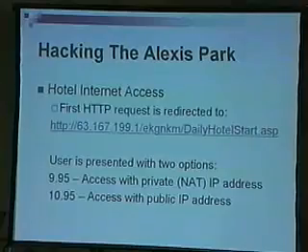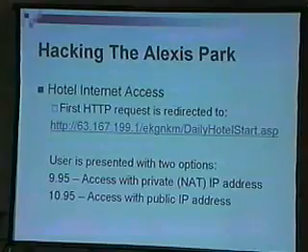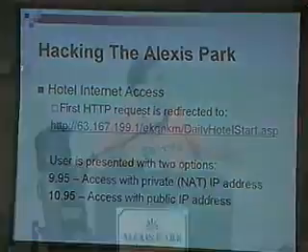Besides hacking the convention, you can also hack the hotel that hosts the convention. If you have a hotel here, you can actually get cheaper internet access if your room actually has internet. The way it works is you send out any internet request through port 80. It gets redirected to this IP address, and the user is presented with two options, where you can get either a public or a private IP address, and you pay either $10 or $11.